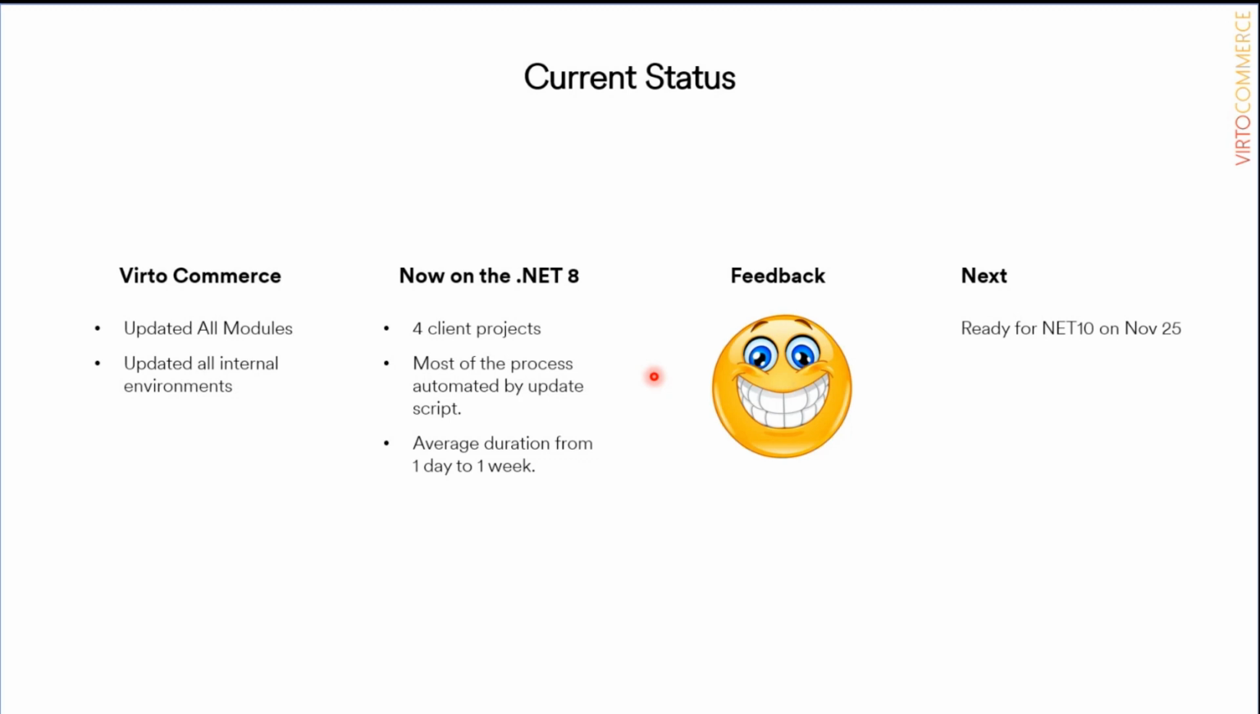As I said, it's been 3 weeks since we released Virto Commerce on .NET 8, and for now we already have 4 client projects that successfully migrated from .NET 6 to .NET 8. Most of the process is automated by the update script. Of course, for some projects it can be adjusted and customized. But anyway, you have a template, you have scripts that we share with you.